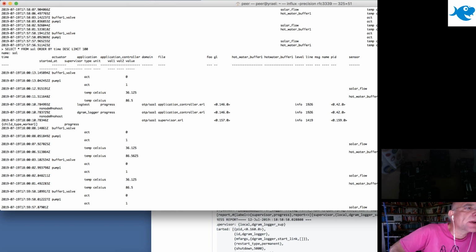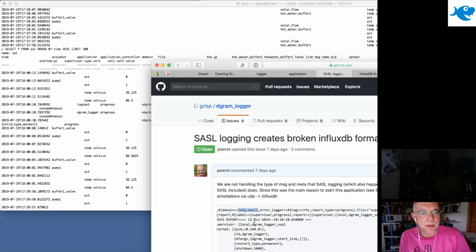Started at supervisor, type, unit, and that's our values. So the interesting thing is that while we have this, we are missing the local thing here. So we had this. Oh, I see the report.